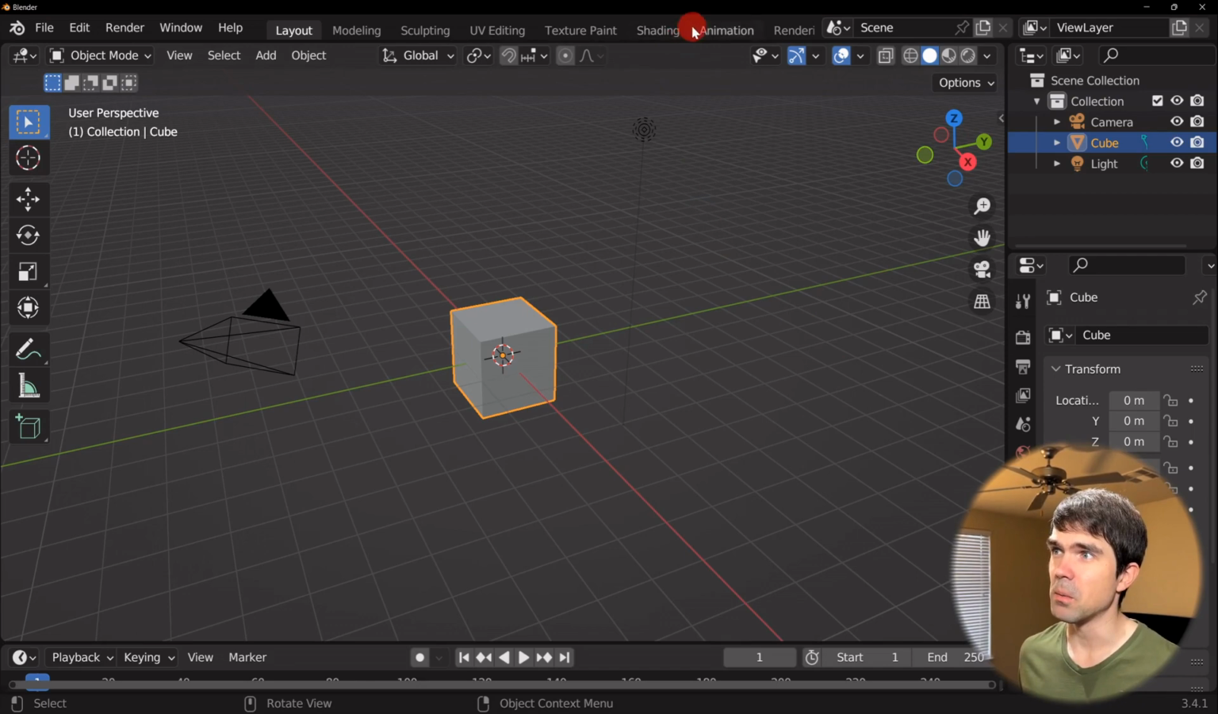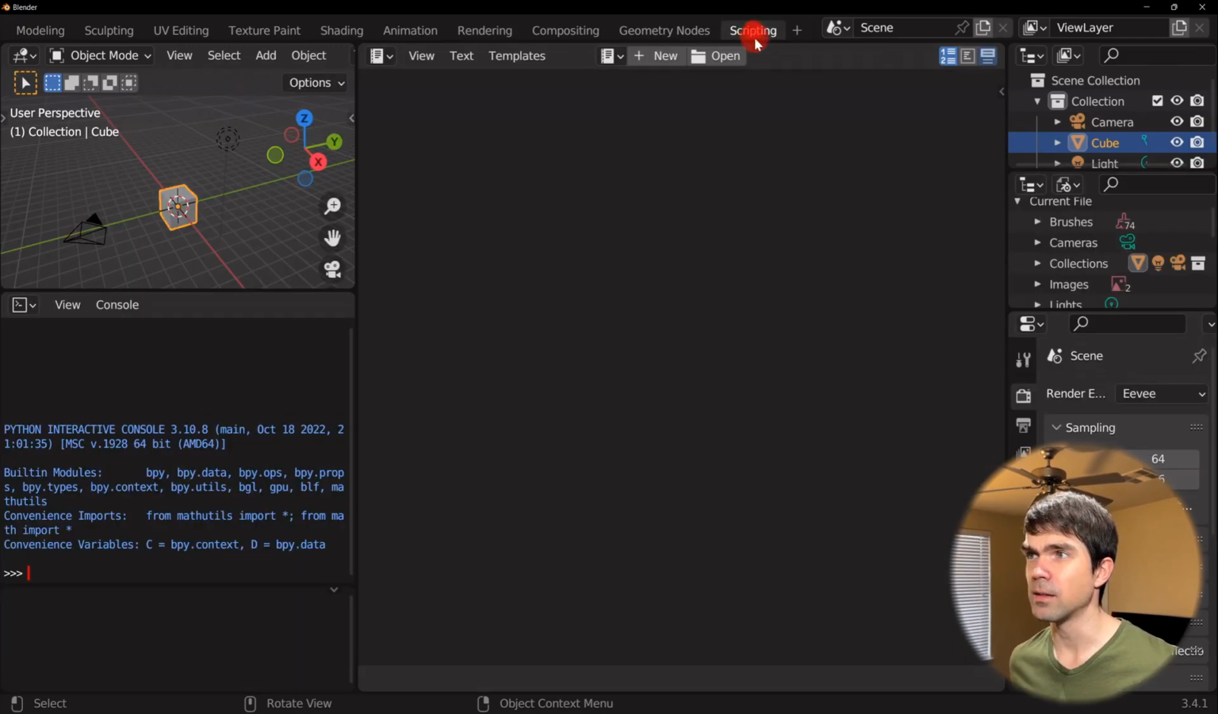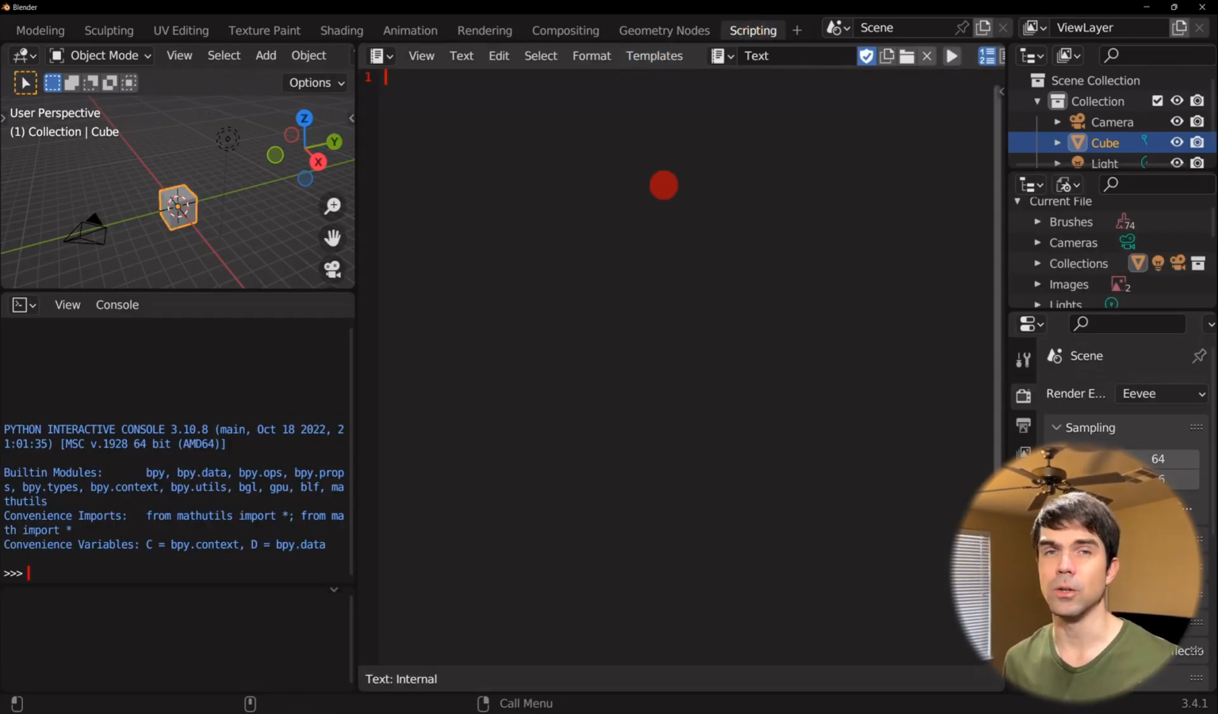The very first thing that we want to do is head on over to the scripting workspace. I'm going to scroll right here and then click scripting and then hit new right here to create a new script. First of all, let's think through the steps that we need to take to achieve our goal.